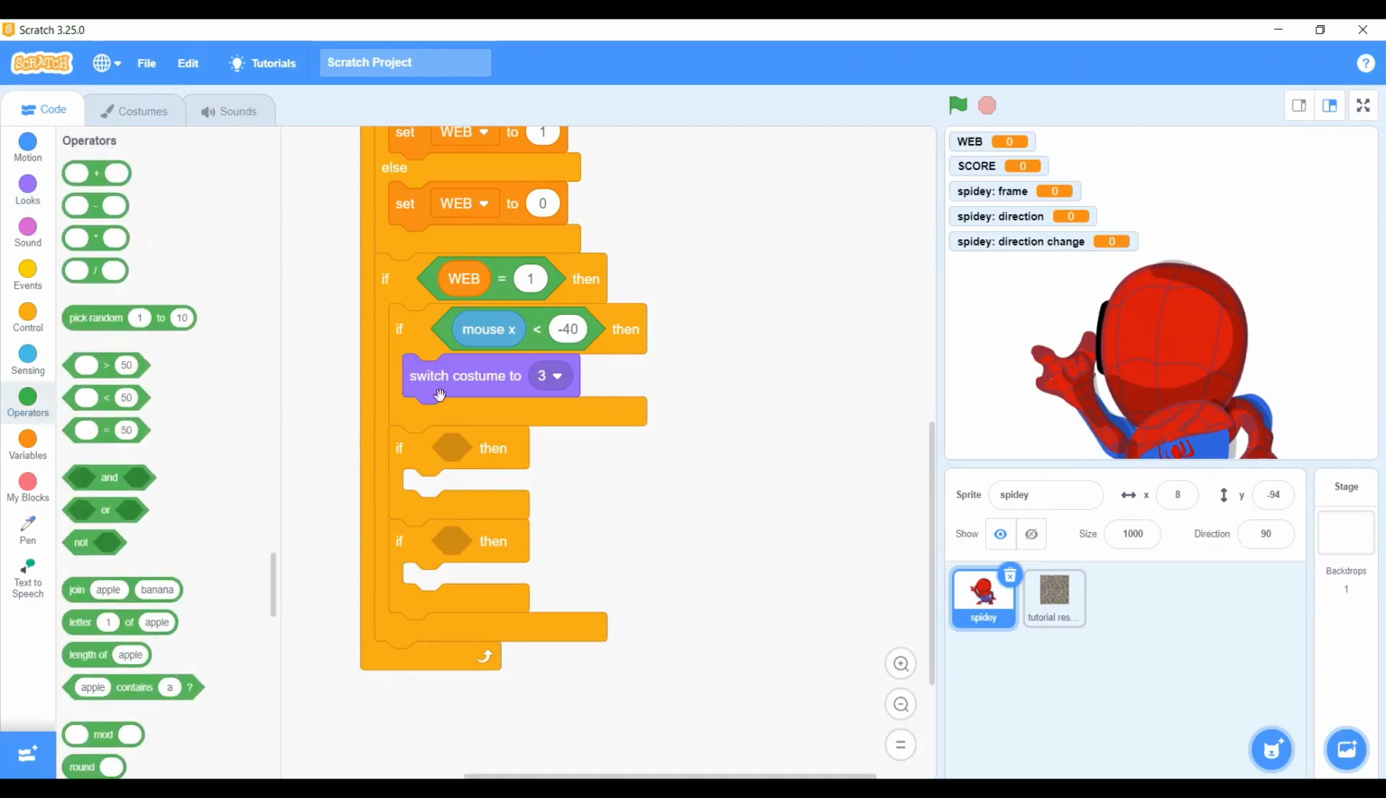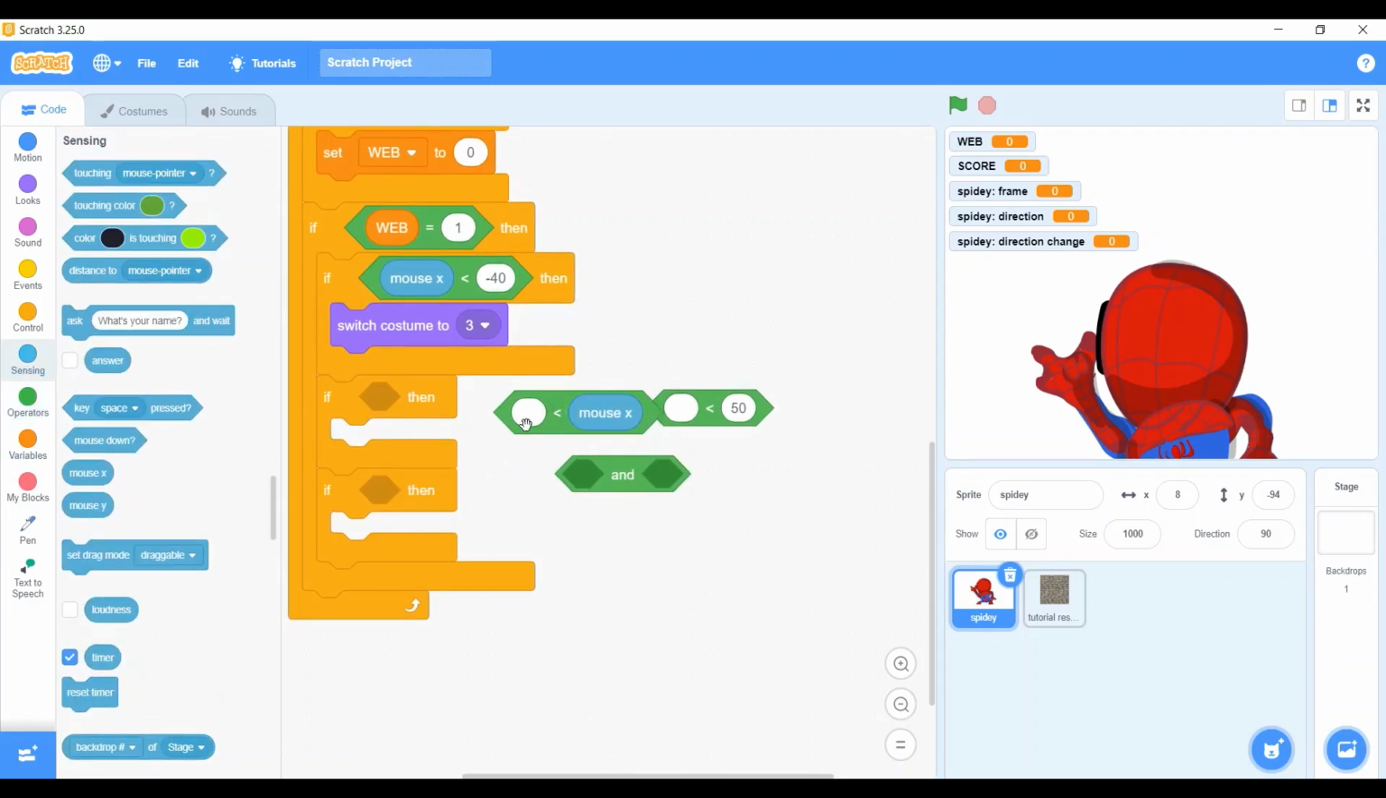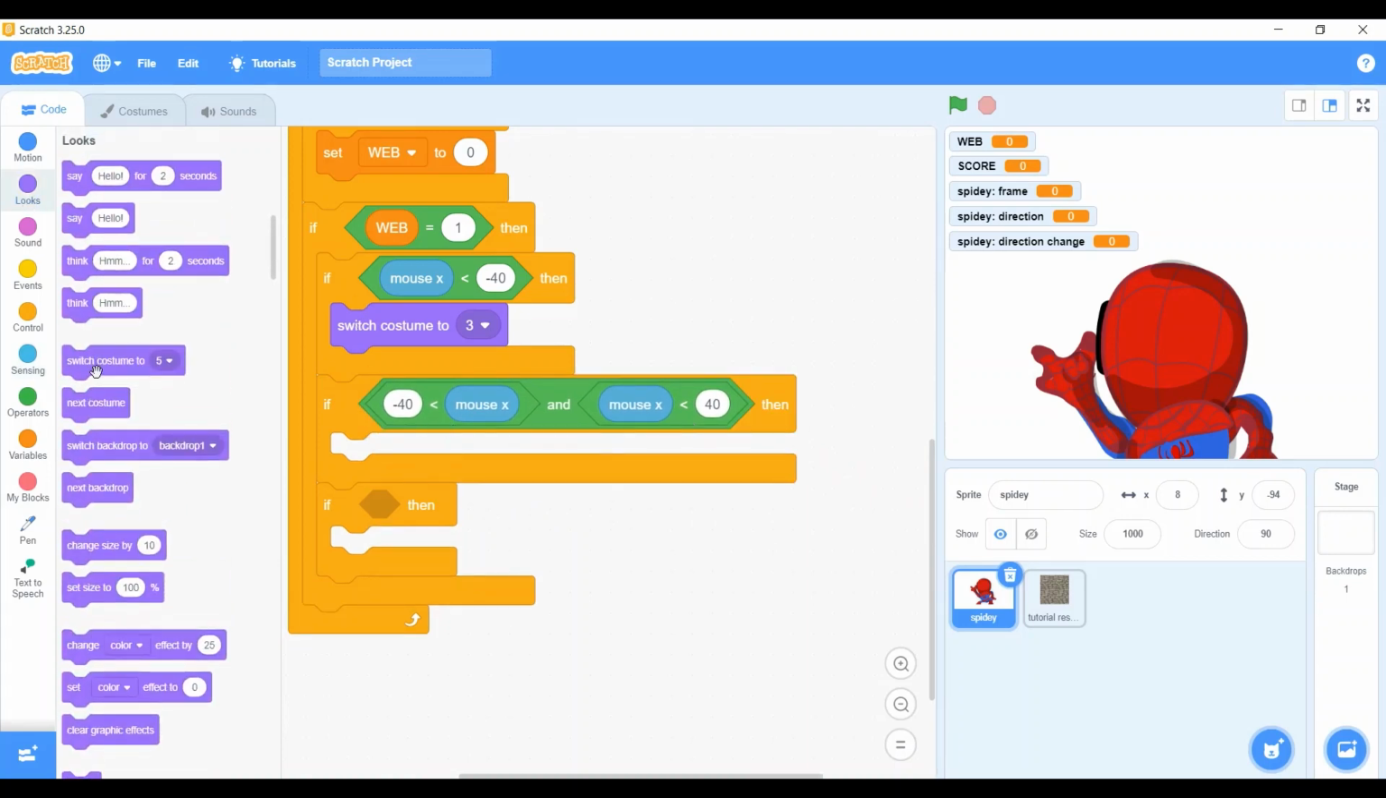Then next thing is, go to the operator again. We are talking about the middle now. So for the middle, we got to take out 2 smaller than, something like this. We got to build the ingredients first, with an AND here. And then you go to the sensing, take out the mouse X, put it here. At the middle, you see? Both of them at the middle. We have a number here and a number at the back. So if the mouse X is bigger than minus 40, that means from this point onwards, and the mouse X is smaller than 40 at this portion, that means from minus 40 to 40, it makes up 80 distance for the middle portion. And then you put it together now. And then you drag this over here. So when it is shooting at the middle, switch costume to number 5.